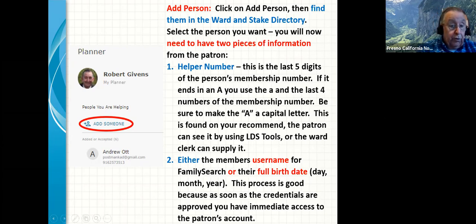Always remember, if you're working with new converts, that's always tricky, because we've got to get the ward clerk, or the person that puts in the baptism record, to get that entered so they have an account. Because you can't really do any church stuff with them until their church account shows up. If they had a non-member account before they joined, you could look at their tree and stuff, but you're not going to be able to do any reserving for temple work until they convert it over to the church account.